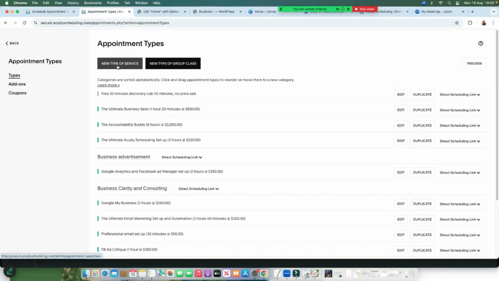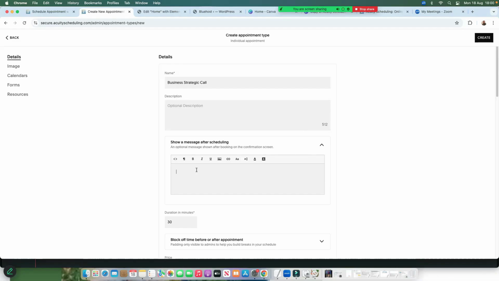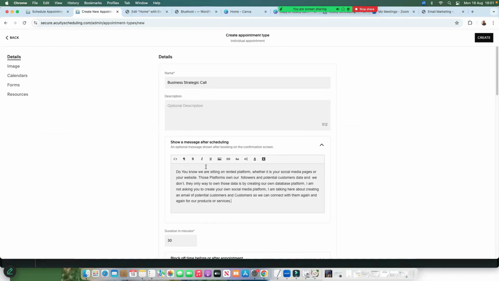But I need to create a new type of service. Click on that, and then I'll name this. Then I'll put a description there for our business strategic call. Here I'll show the message after scheduling, an optional message shown after booking on the confirmation screen. So I can put an optional message here. Then I can put an optional description here as well, if I like to do that.